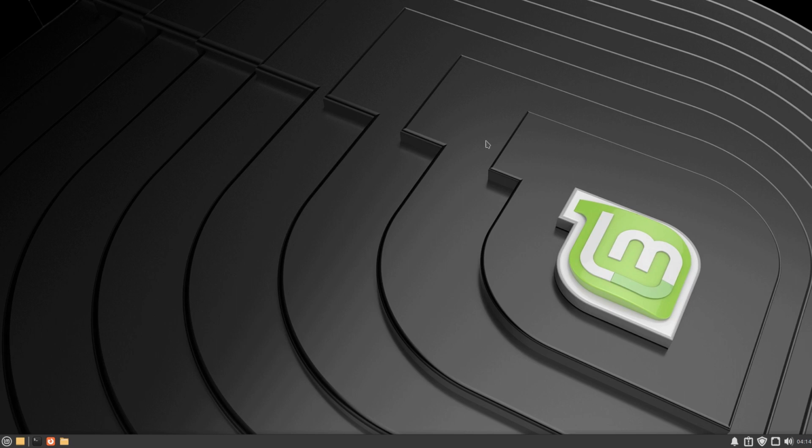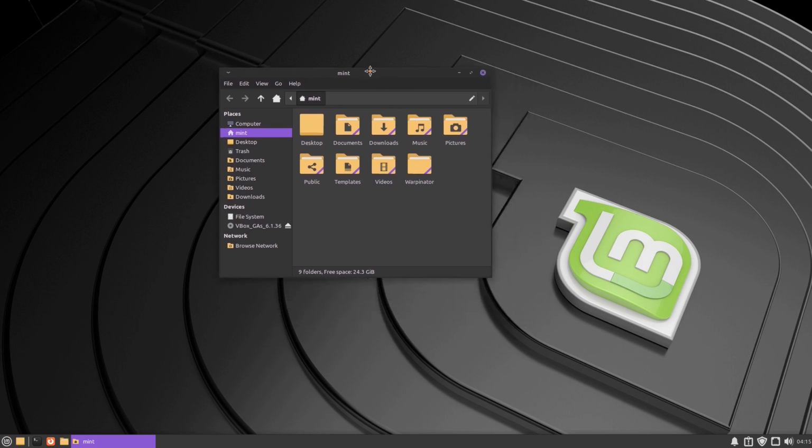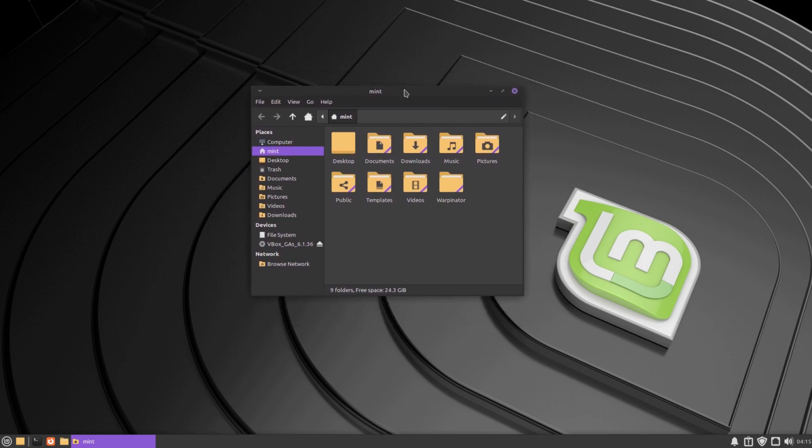In this video, I'm going to show you how to use the file browser in Linux Mint. You can find it at the bottom of the screen here. There's a shortcut. If you click that, it'll show you it's the Thunar file browser. You open that up here, and this is your main home screen for the file browser.